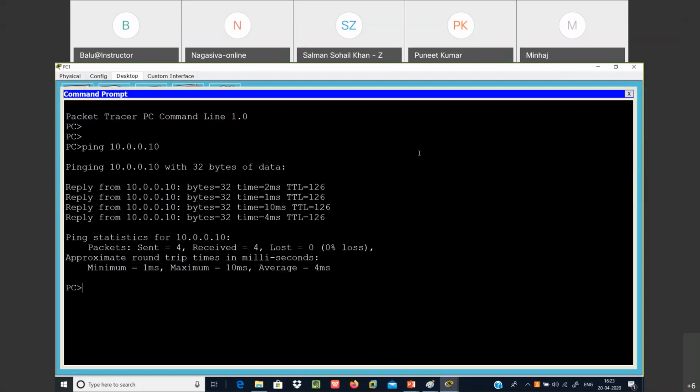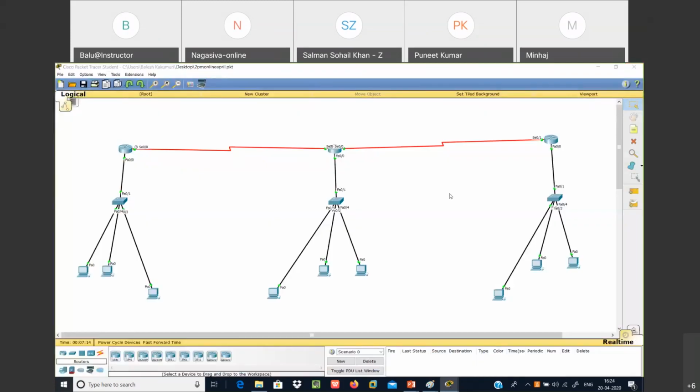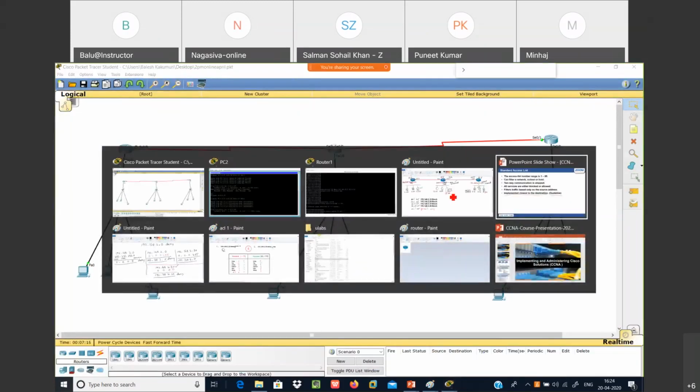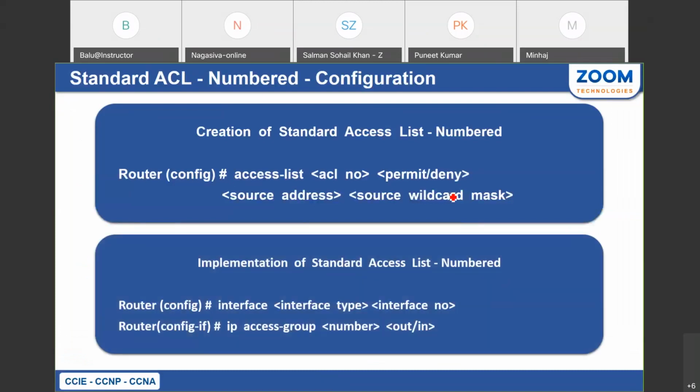In the head office router, we have configured the ACL so that only 2.10 traffic is denied. But instead of 2.10, if I use 2.0, then the whole network's traffic is denied: 2.10, 2.20, 2.30, all users' traffic. Okay, guys? Like this, we can implement the standard ACL. We can copy commands for standard ACL, the creation of the ACL and the implementation of the ACL, and copy it fast.